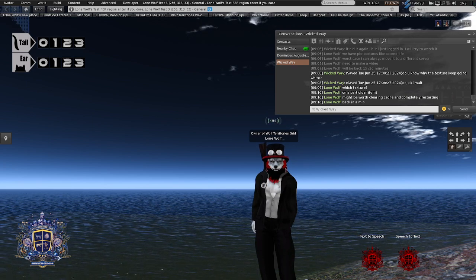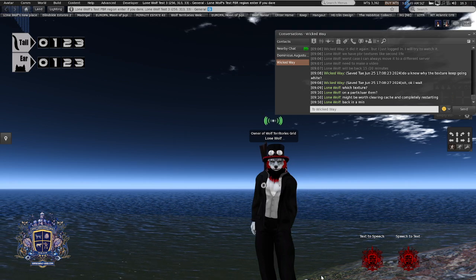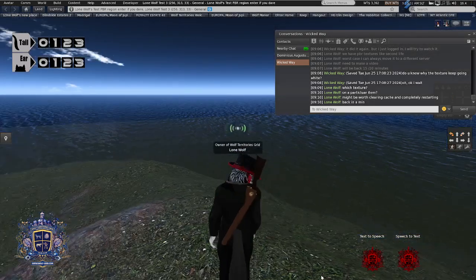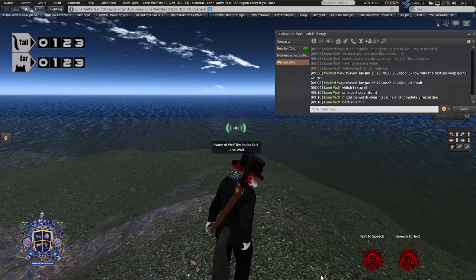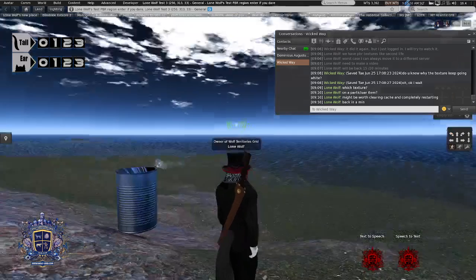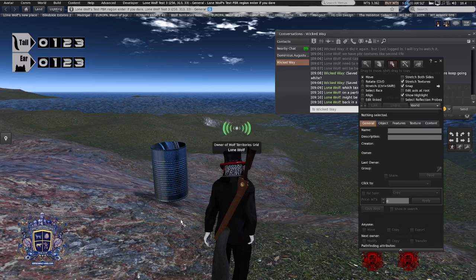So I'm going to show you some different things. Let me just twizzle around here. Twizzle around, Lone. There you go. Okay, so I'm going to make a quick box. Sorry about this weird hanging thing. Normally I'm not on this computer, so I'm going to make a box.